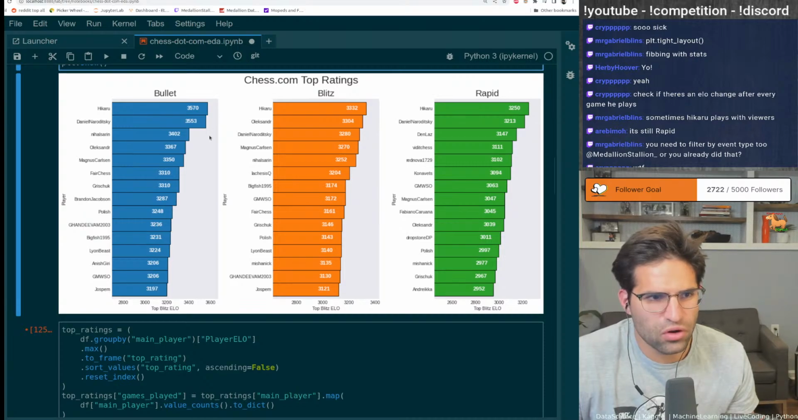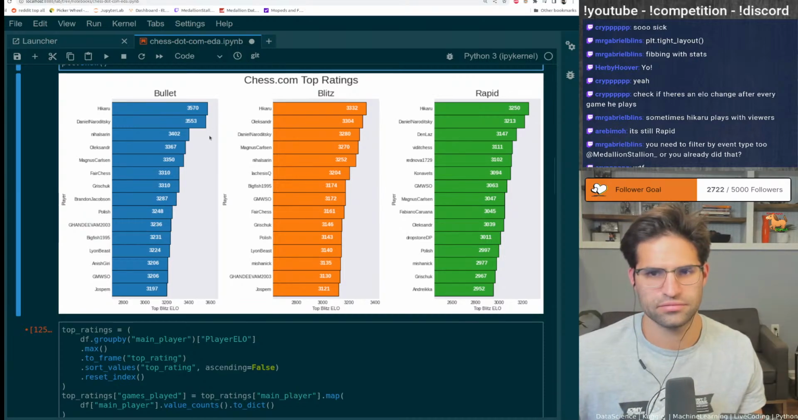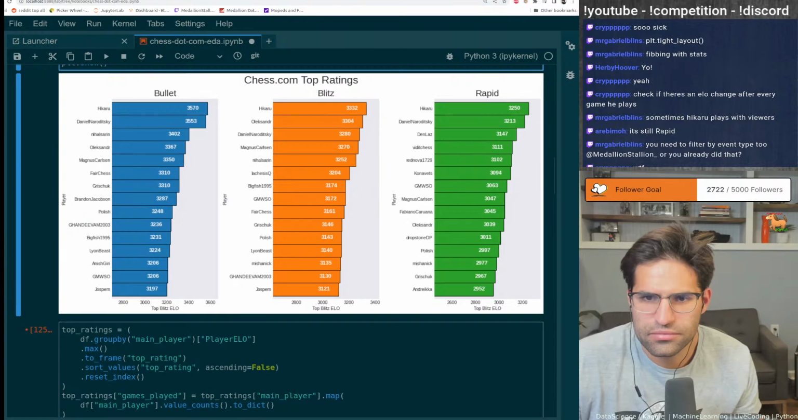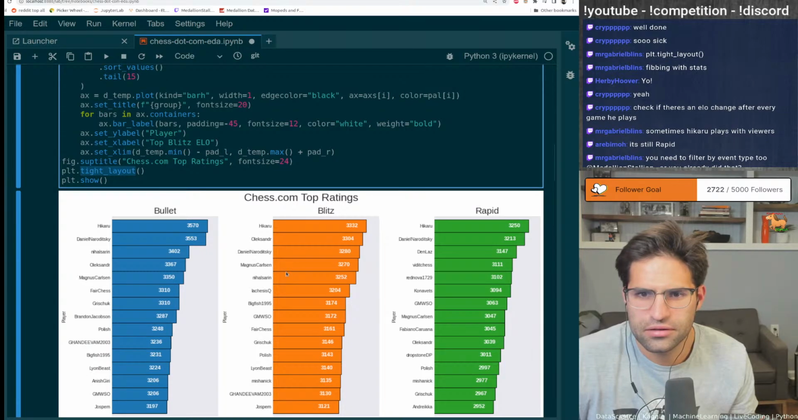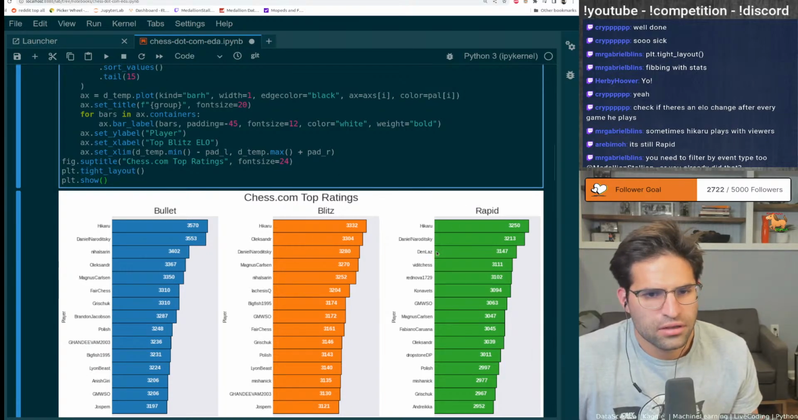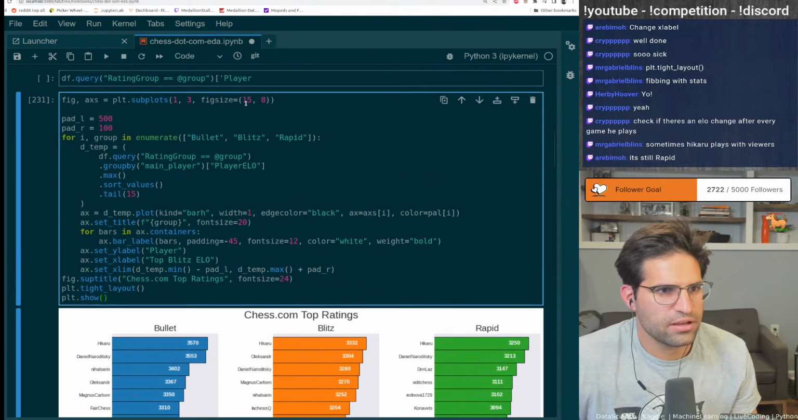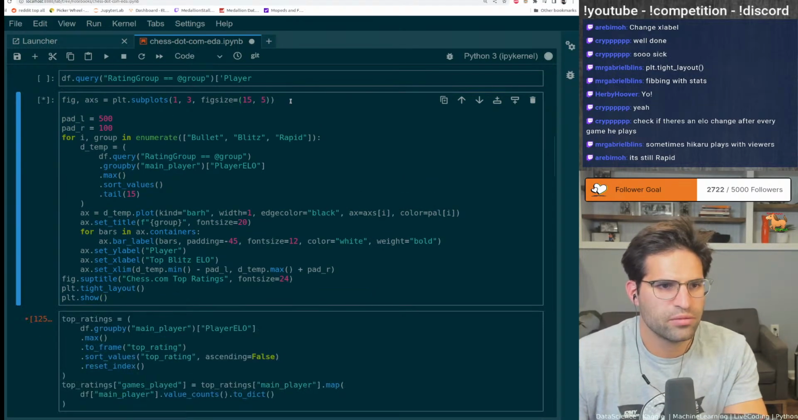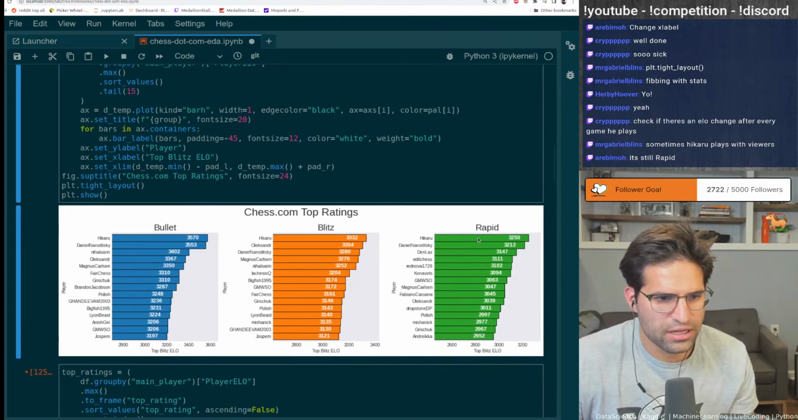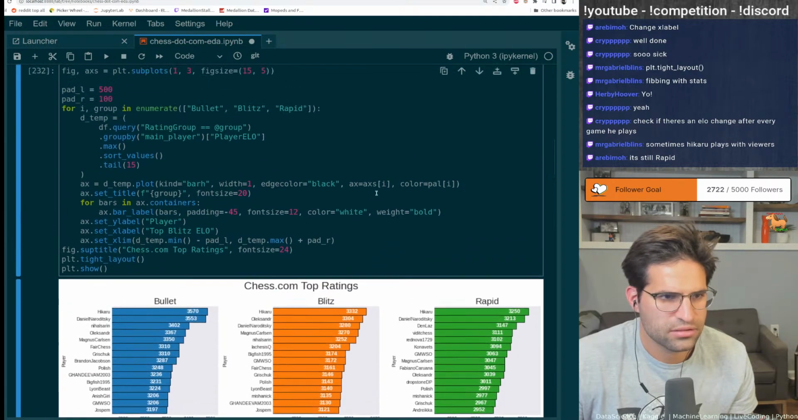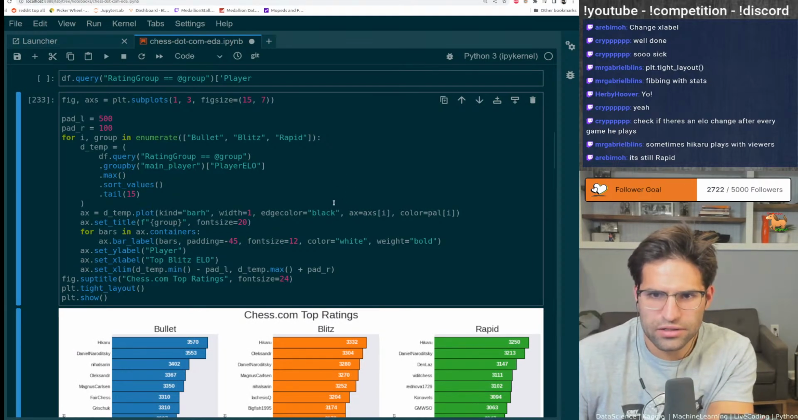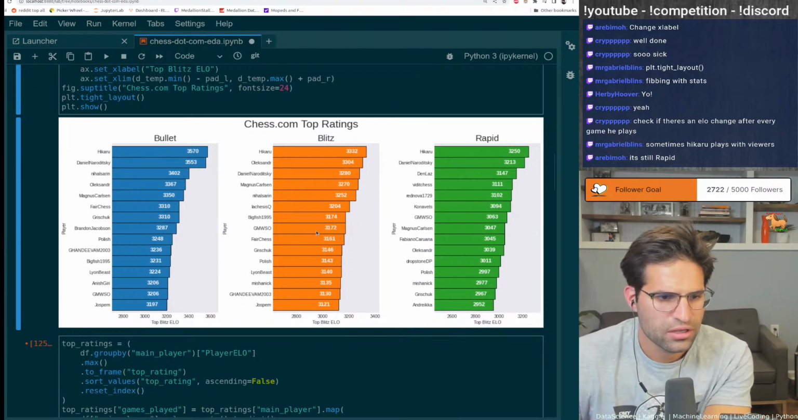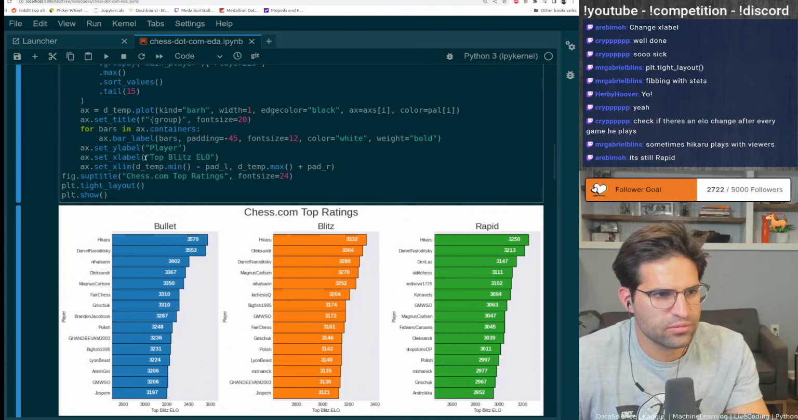So Hikaru's the top of all of these? Yes, we do have the tight layout here. Not perfect, but it's kind of cool. Maybe make this less wide. What do you guys think? Like this or like maybe something taller? Oh, change X label. You're right.